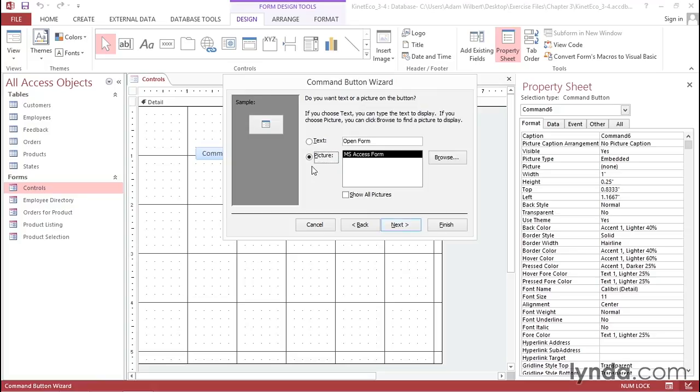Finally, we get to style our button. By default, it wants to choose this picture icon, this MS Access Form icon, and you can see a preview of it right over here. If we want, we can browse out to our computer to choose other icon files that we might have, or I can choose Show All Pictures to choose from an available listing of all the icons that come with Access, and you can browse through and see what they look like. Let's go ahead and leave it on this default here.